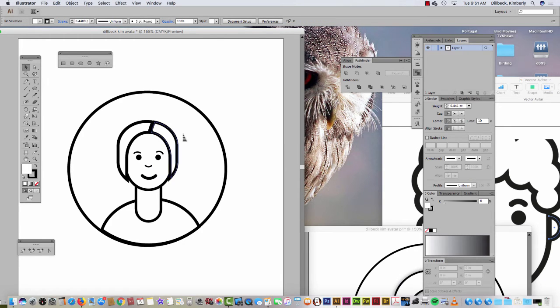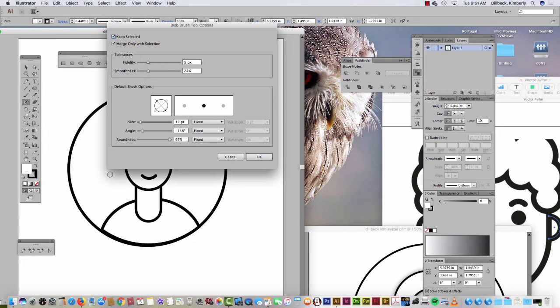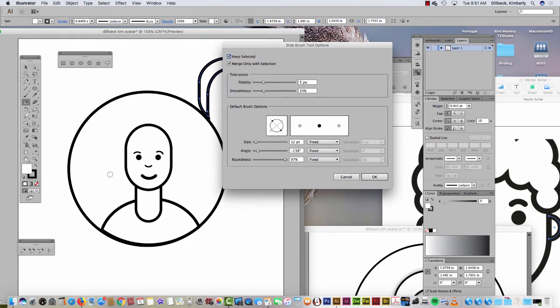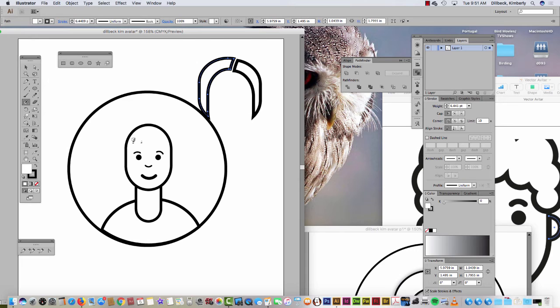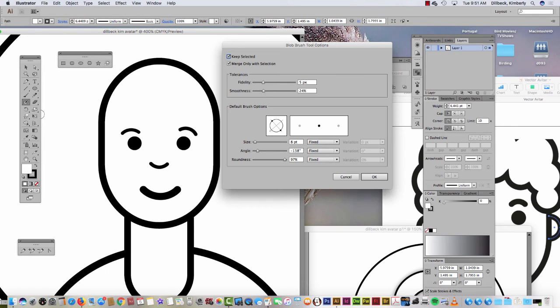If you want to paint your hair on, there's a few ways to do that. The blob brush is a fun one. And with that one, if you double click, you'll get a little panel that lets you adjust size. And you can also adjust if the brush is round or at an angle. And what it does for you is it lets you paint and it puts shape down. So for this, actually I think I want it a little bigger.